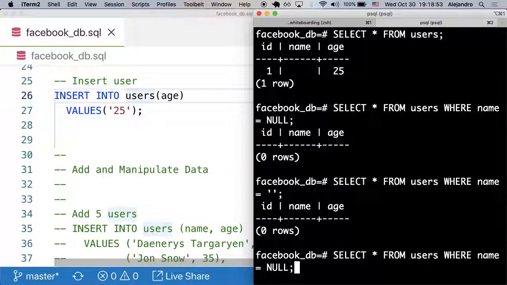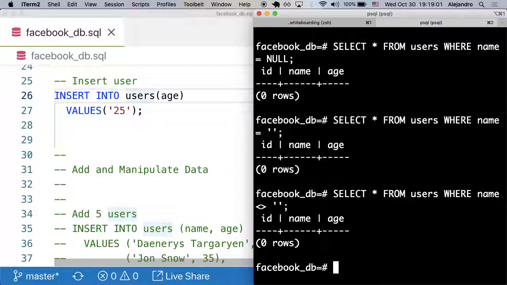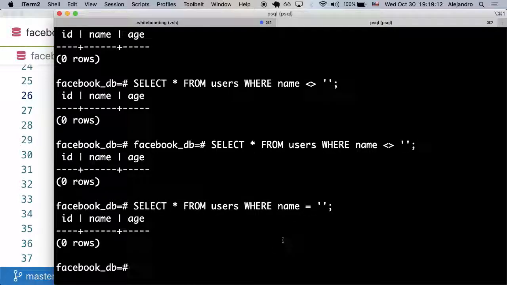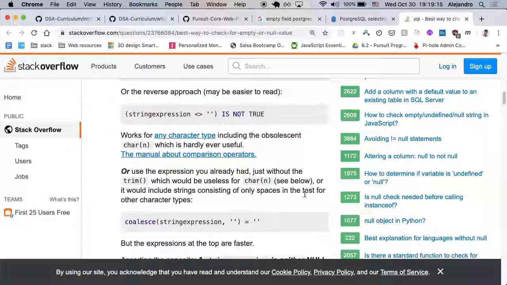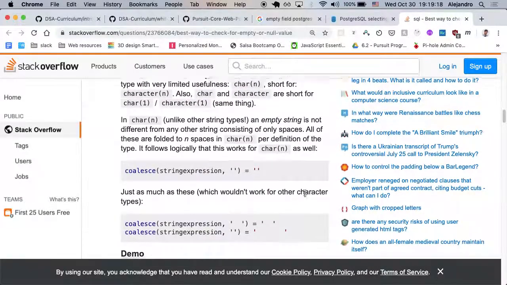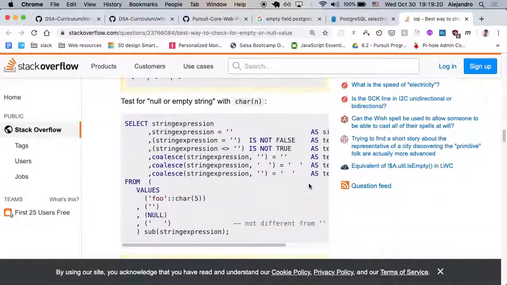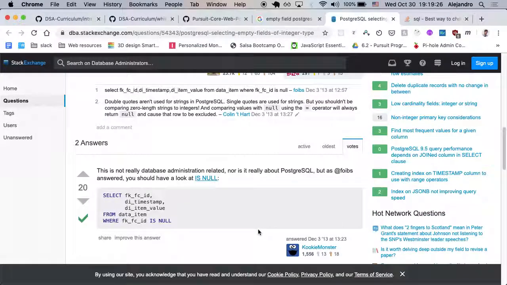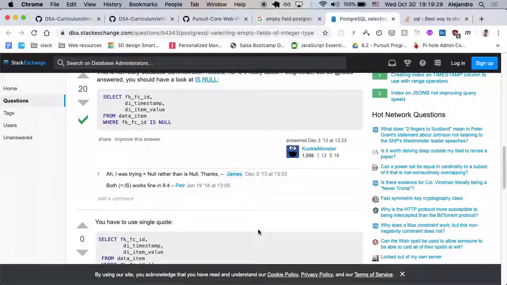Let's see if we do where name is empty string. Try this. What do we do where name is not empty string? Okay, so I'll need to look back and check. Oh, I think maybe it's like this.